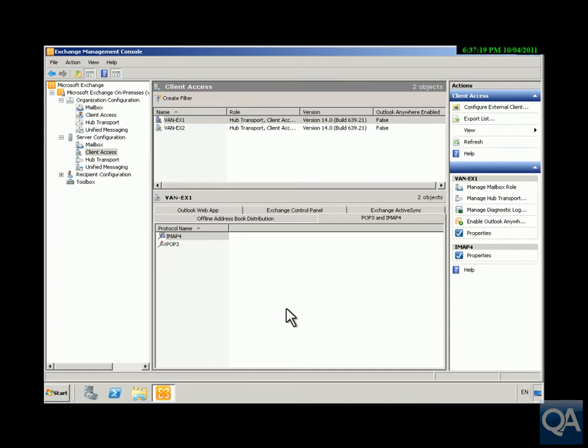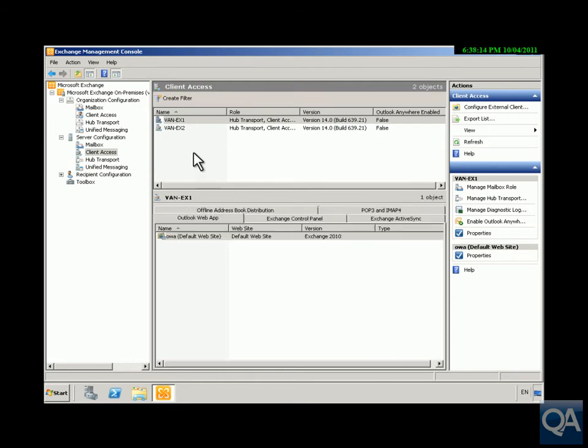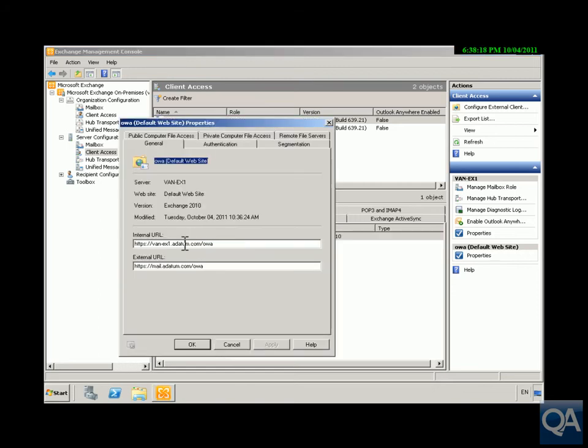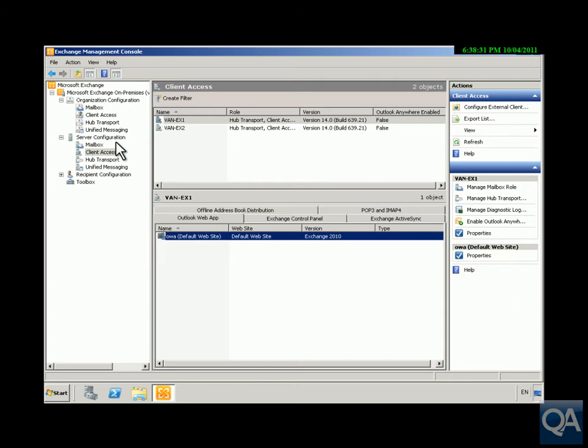Now we've done all of that, the next thing we need to do is just configure our external URL. So I do have van ex1 configured here. I'm now just going to configure my external URL. So on van ex1, we're going to just come into the Outlook Web Access default website. And what we want to do here is just set our external URL and make sure and verify that it does match the certificate name, which in this case it does. So we'll just click OK at this point here.